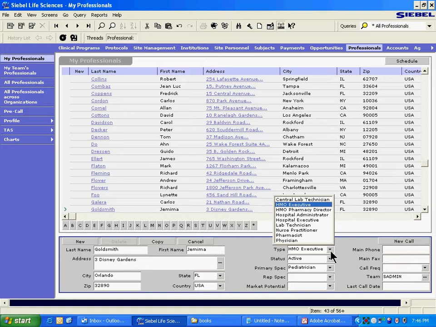Please notice that HMO executive is the value, the rest are the choices. They are not the values of this field. They are the list of choices or the list of options, or in Siebel terms they are called the list of values, but they are not the actual values of this field. They are the options or the choices for this field.